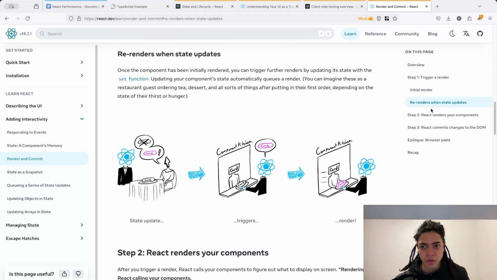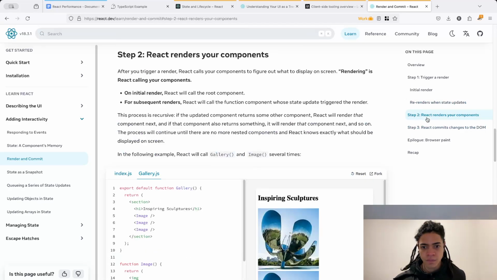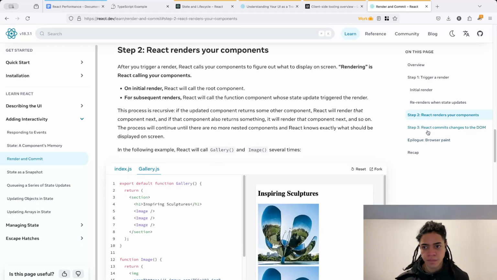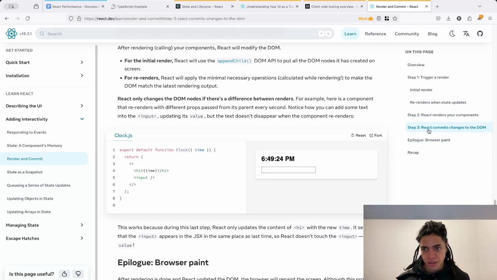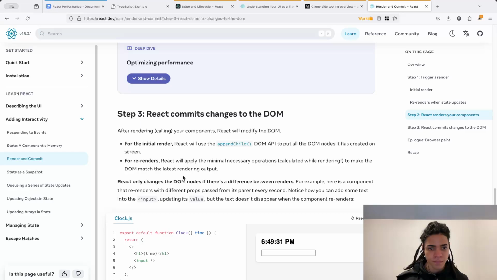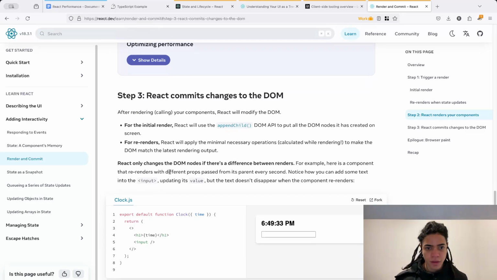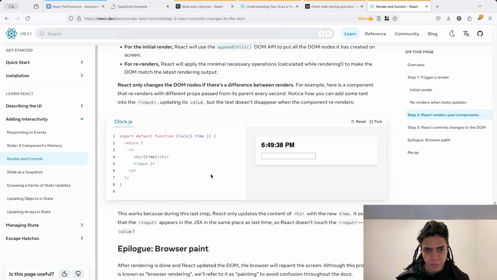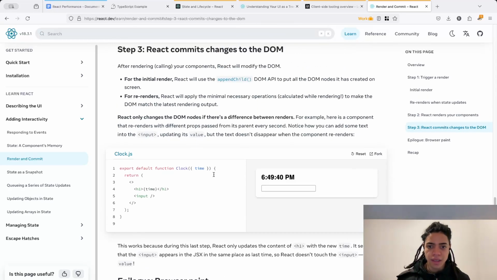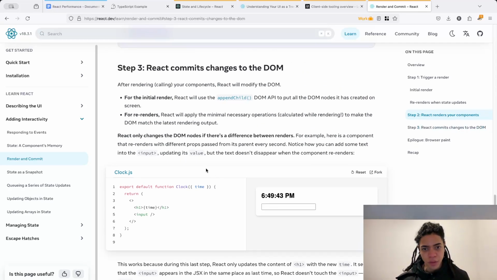The initial render, re-render when state updates. React renders your component. React commits changes to the DOM. React only changes the DOM node if there is a difference between renders. Exactly. If there is a difference between renders, then it's going to update the DOM.